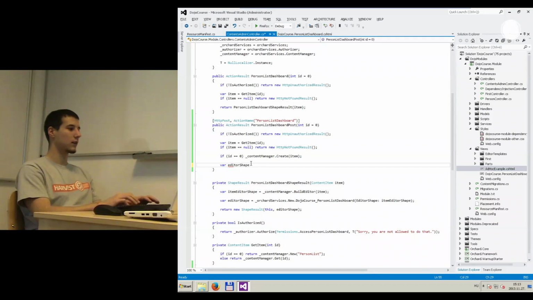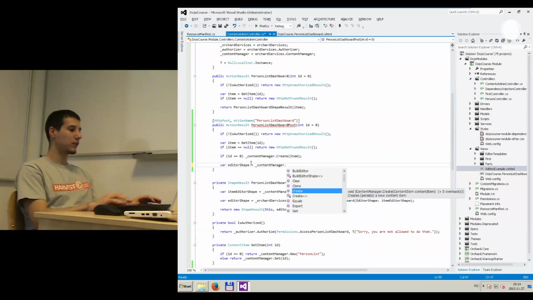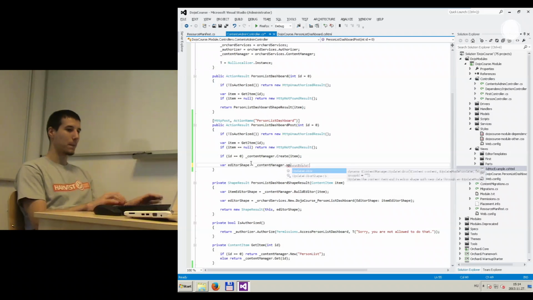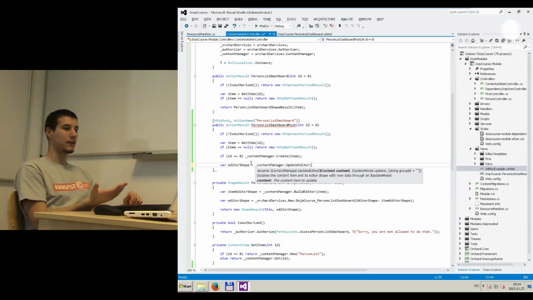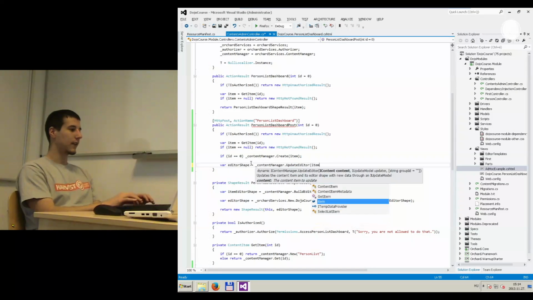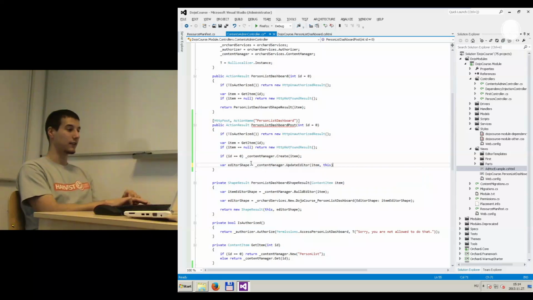And the way to do it is that we are saving the reference for the editor shape, and we're calling another method on the content manager, which is called UpdateEditor, and it accepts 2 parameters. Well, it can be 3, but we only need to provide 2 of them. One of them is the actual content item that we are working with, and this is saved in the item reference, and the IUpdateModel is in the this reference, because this is the controller that is doing the updating and working with the model binder.